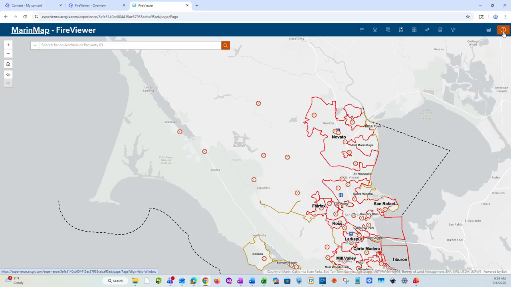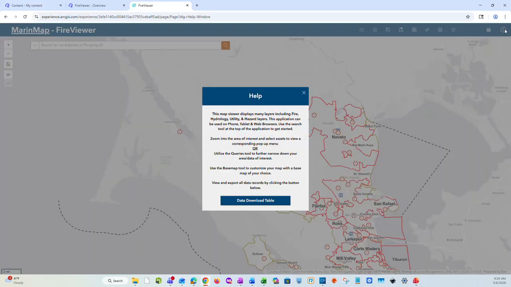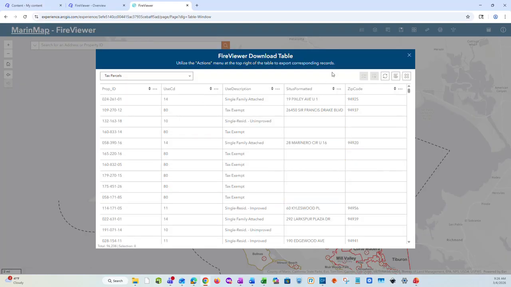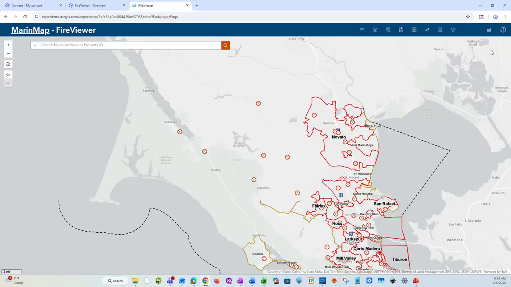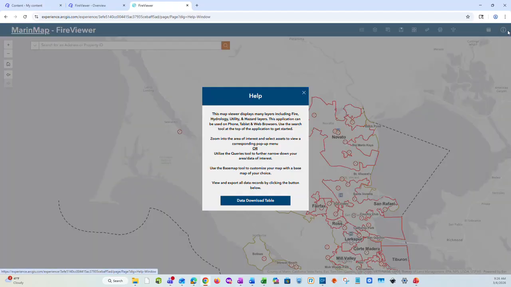Lastly, we do have the ability to open that help menu. And to do that, we can just select this Access Help menu button at the top right-hand side of the application. This will get us to that help text, which just has application information and some instructions on how to interact with the application. At the bottom of that help menu, we do have the ability to go back into the data download table. So if I select that, it will bring me into the data download table again. And to access that help menu again, I would just select that button at the very top right-hand side.